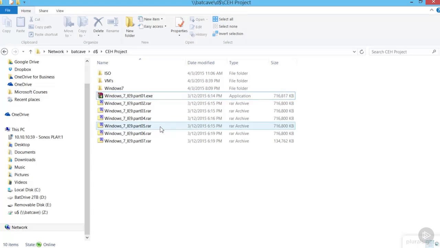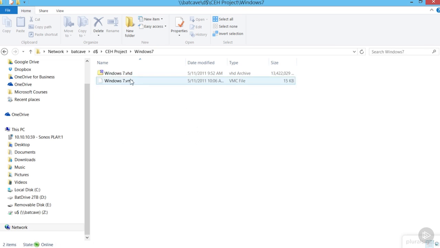If you remember, we downloaded several different files that were actually a virtualized version of Windows 7 already, and we saved them to our CEH project folder. We double-clicked and ran the installation program, which actually just uncompresses these files into one big file, which we then placed inside of this directory called Windows 7. And there it is right there. It's the Windows 7 VHD. Notice it's about 13 gigs in size.